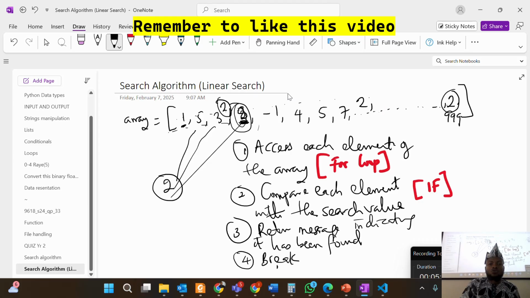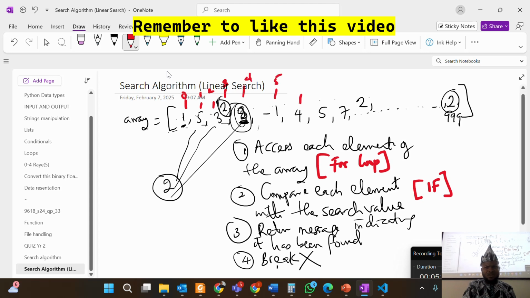That means you won't have to break. Is that understood? You won't have to break. You have to search everything so that when you see these 2, you return the position or the index, right? What is the index of this? This index is what? 0, 1, 2. Index 3. Then 4, 5, 6, 7, 8. Index 9. You continue.